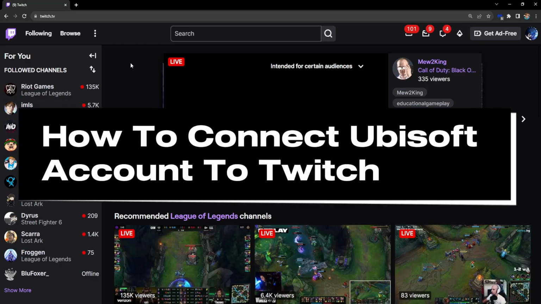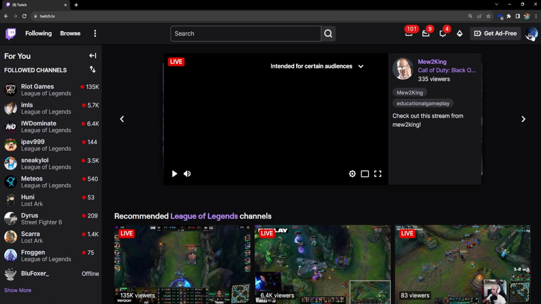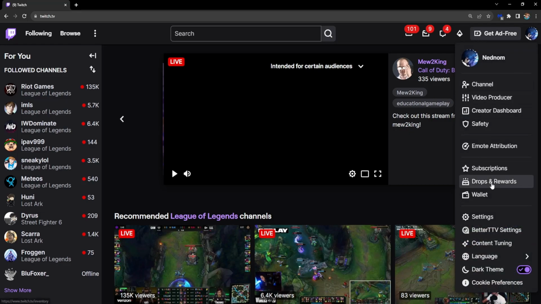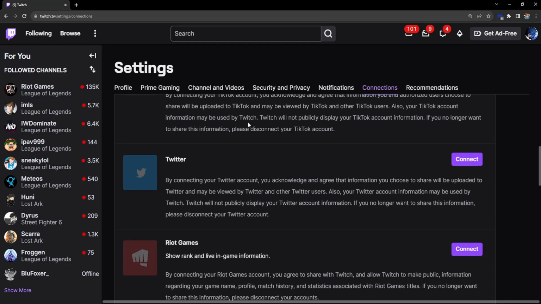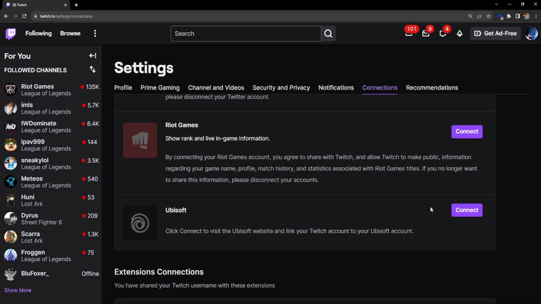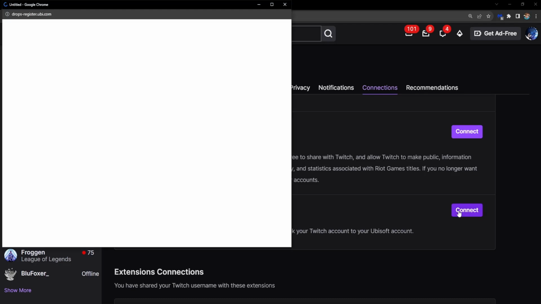In this video, I'm going to show you how you can connect Ubisoft to Twitch. So go to twitch.tv, click on your profile icon in the top right corner and go to settings. Now from here, we have to go to the connections tab, which is the second to last one. Scroll all the way down and you will see Ubisoft. So all you gotta do is click on connect.